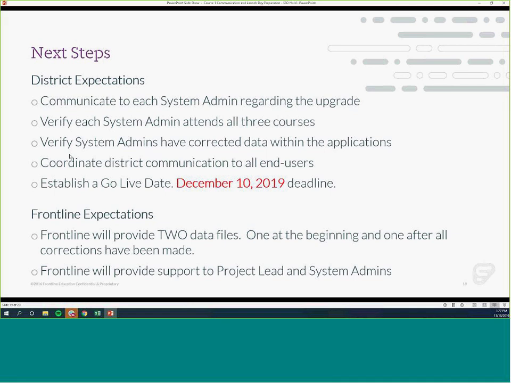Just note, Frontline does not provide support to the actual end users. So we don't support the 10 million end users that we have. What we will do is support your system admins, which has basically been our philosophy since the beginning. So nothing has changed there. So those are the next steps.